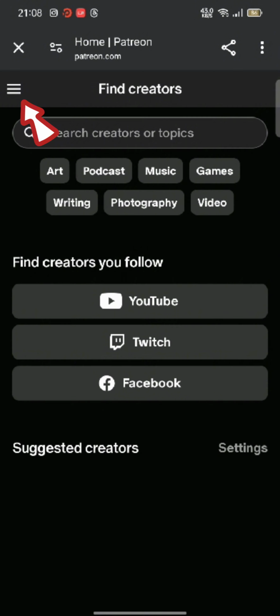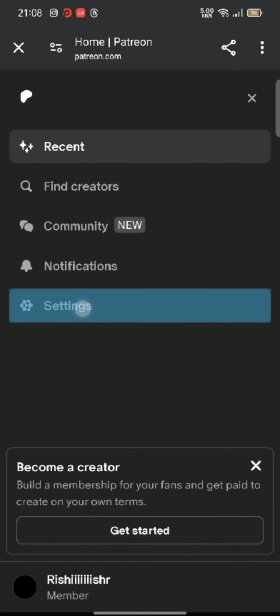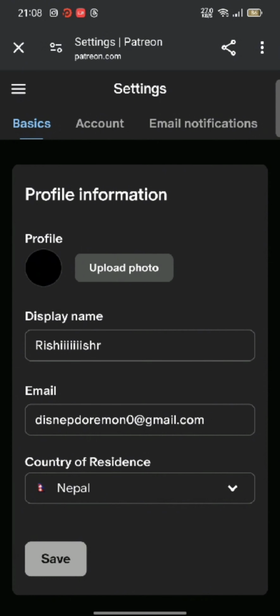Click on three lines at the top left corner of the page. From the displayed options, click on Settings option. You will end up on the settings page of your Patreon's account.